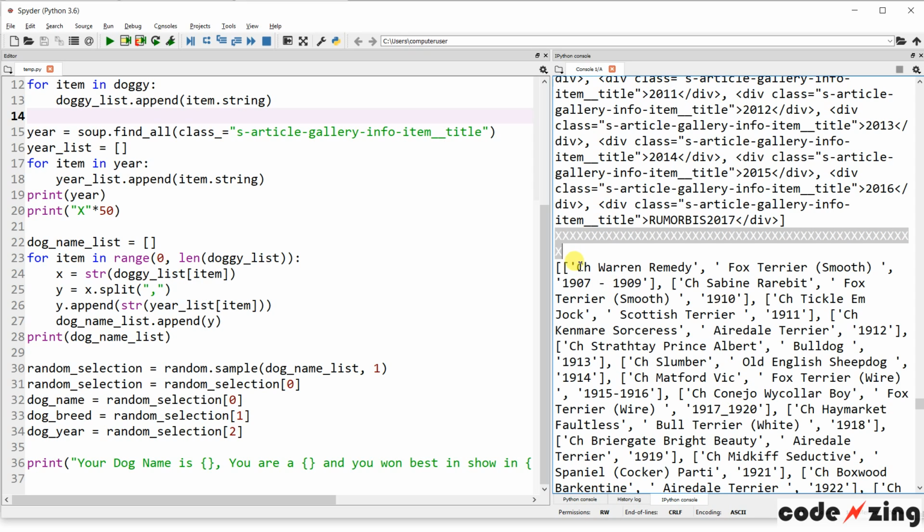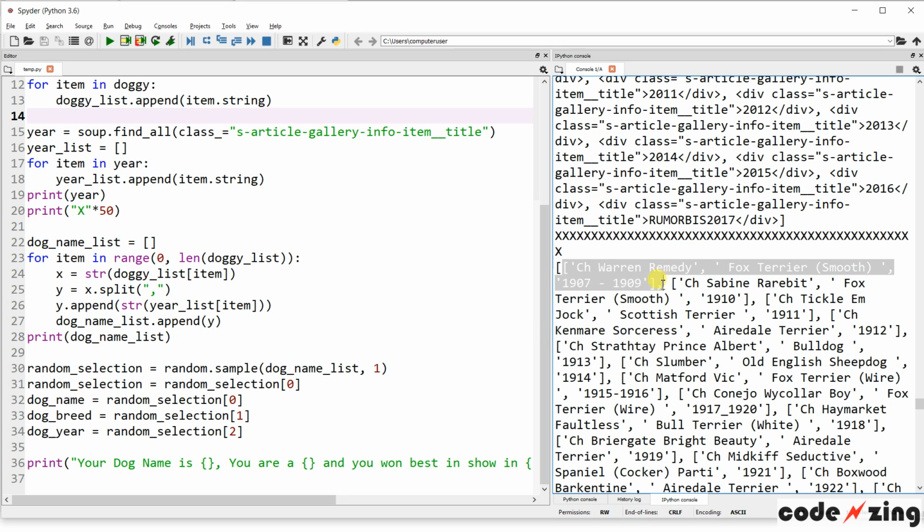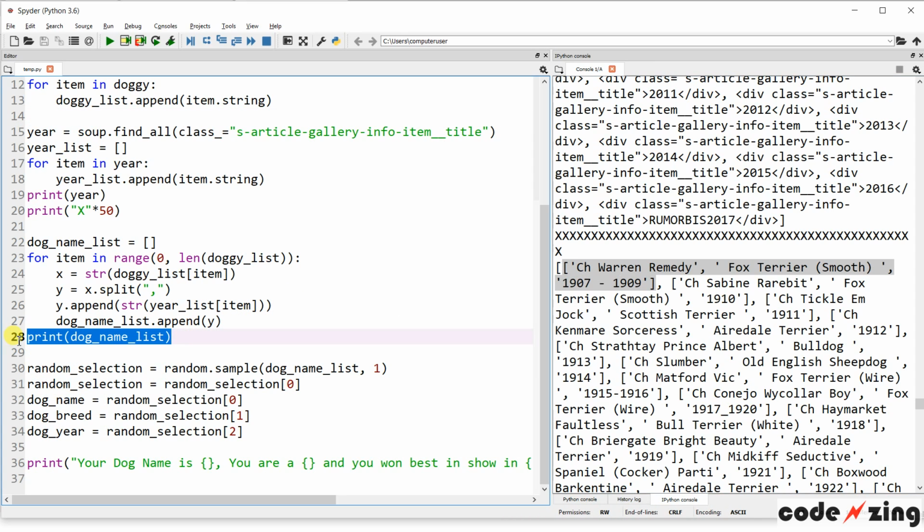We're going to break that into a list that's the name of the dog, and the type of the dog, and the year that it won. So now, once we have a nice list of the information we wanted, name, type, and year of the dog, we can pick a random sample to display the here's what type of dog you would be.